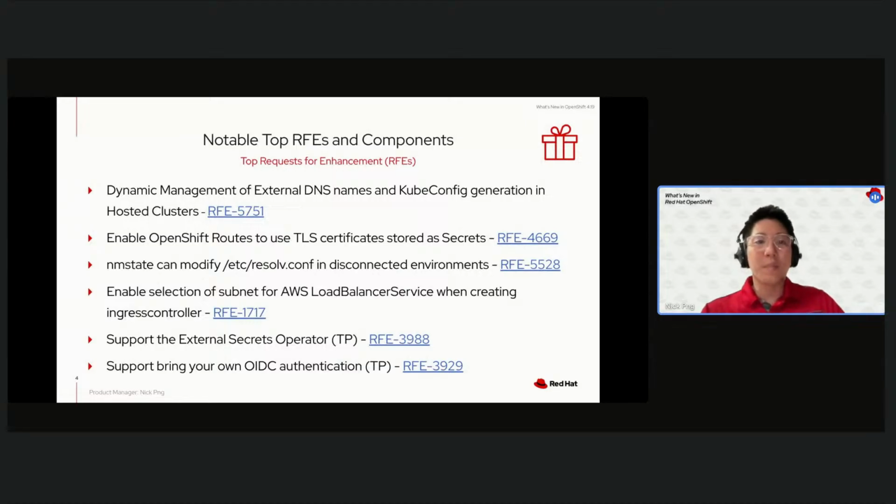So in addition to what is happening upstream, in OpenShift 4.19, we are pleased to announce several product improvements that are driven by customer requests. This slide shows the top requested enhancements as delivered in this release. Firstly, we have some significant GA items. For hosted clusters, you can now update your external DNS at any time and access your API from the new name. HyperShift will automatically regenerate your kubeconfig and console login command output.